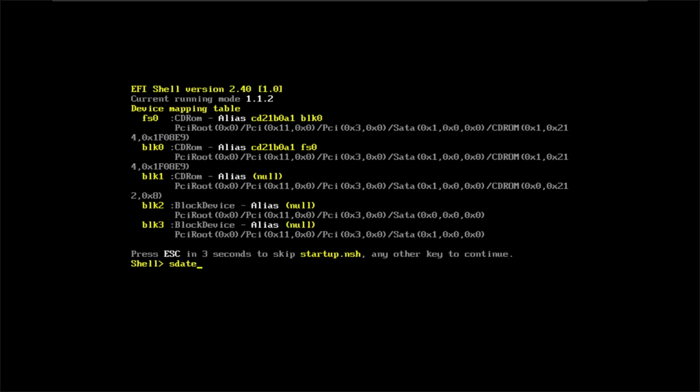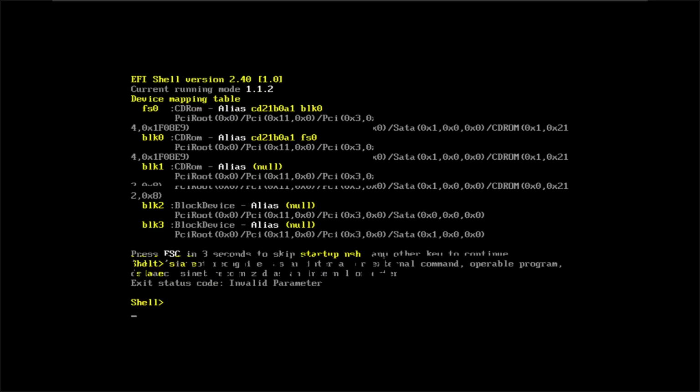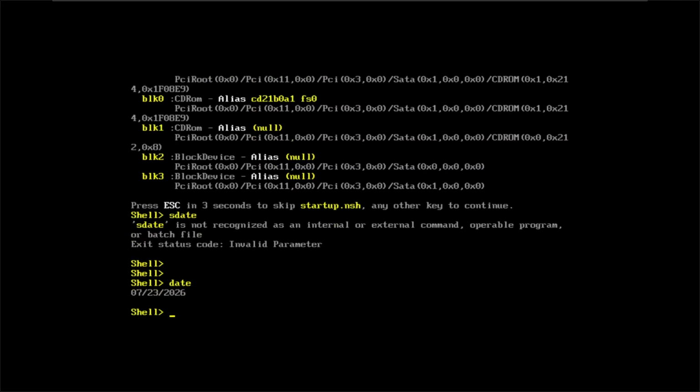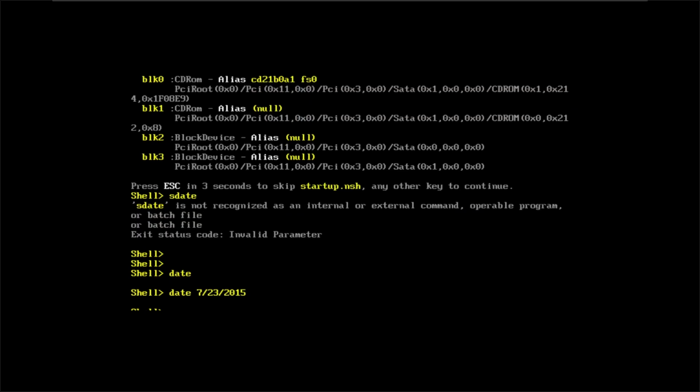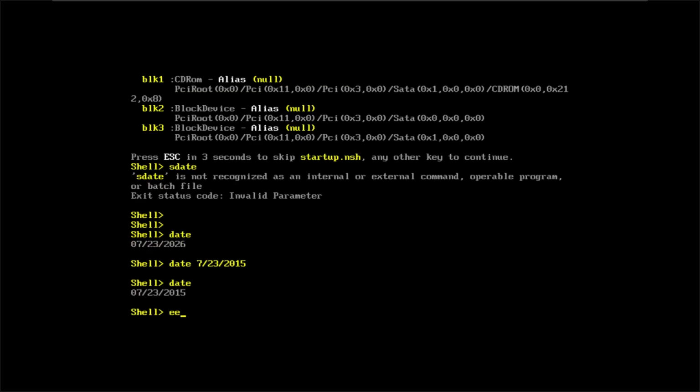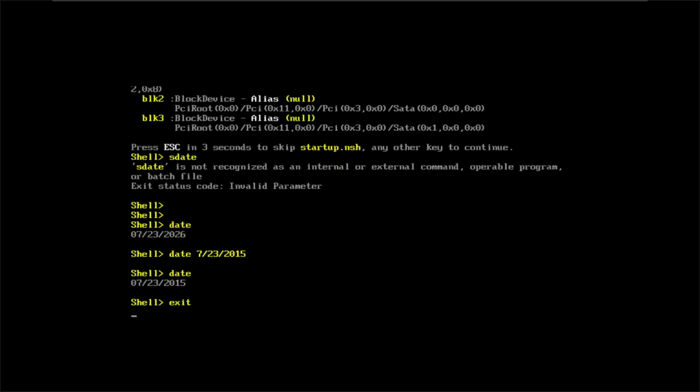Date. That is not a command, guys. Oh my god. S-date is not working, guys. The shell is incredibly buggy. Okay, so we gotta set this to 2015. I don't know if that did it. Date. Yes, it does. It has worked. Now we can type in exit to save changes.